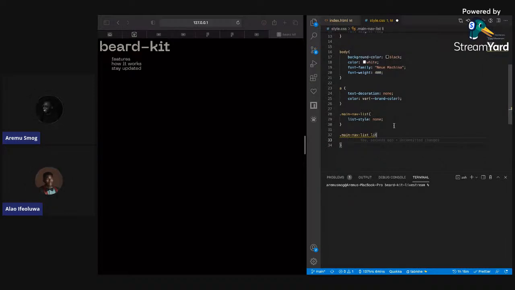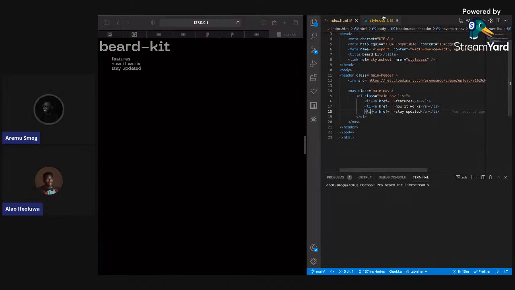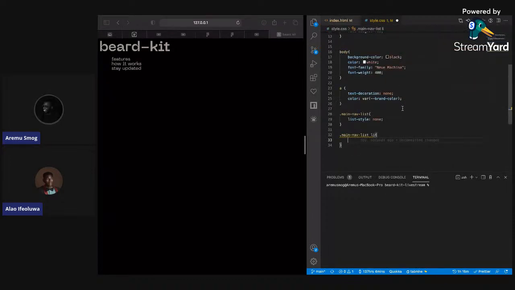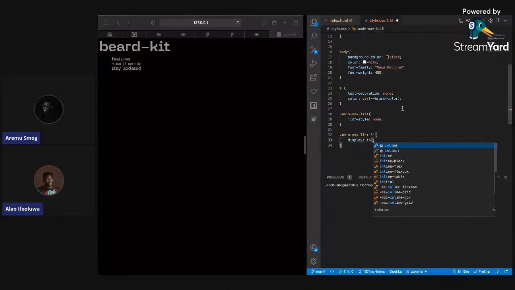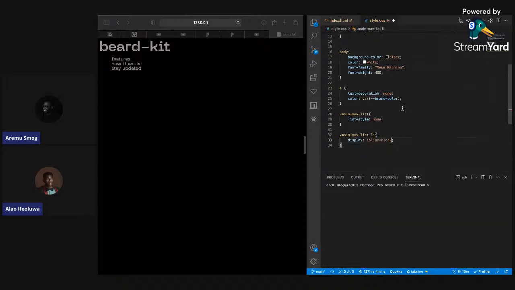Exactly. So I will now say main nav list li, which is this guy, right? Then I'll say display should be inline block. At the moment it is block. So by saying display inline block, automatically these guys come on a straight line.